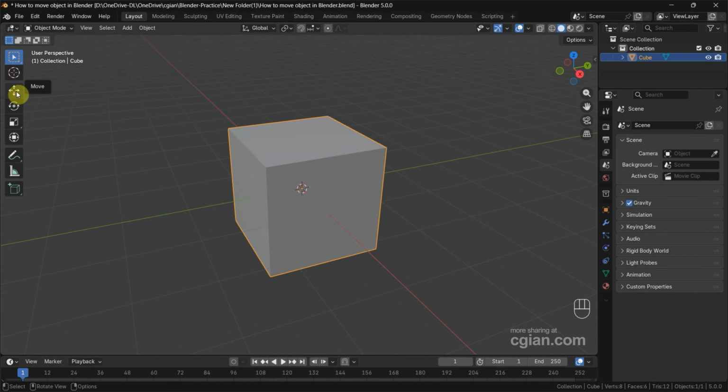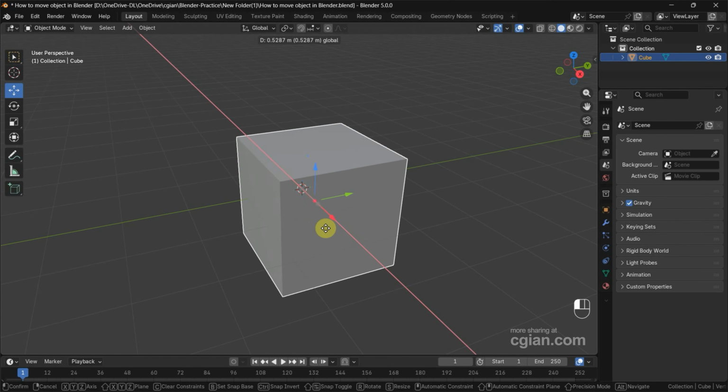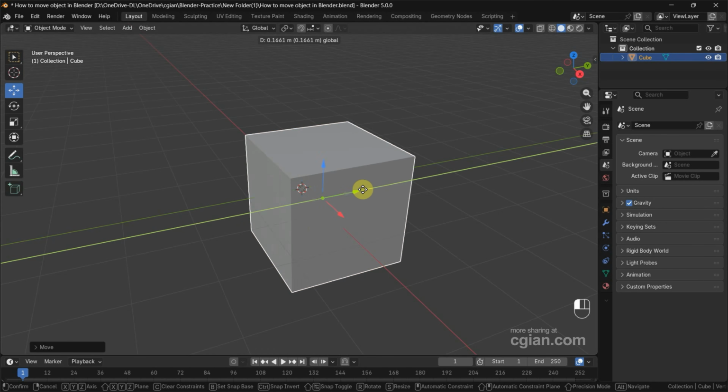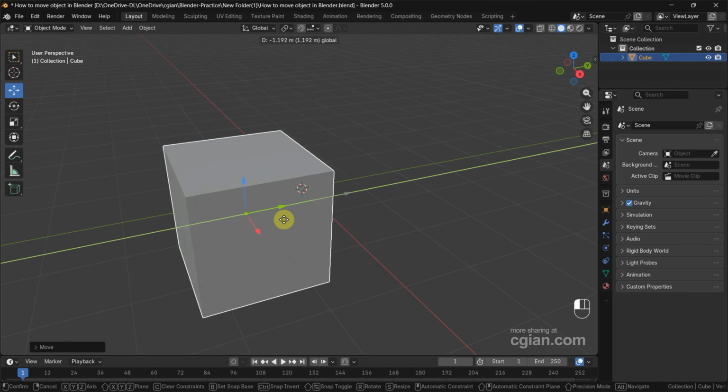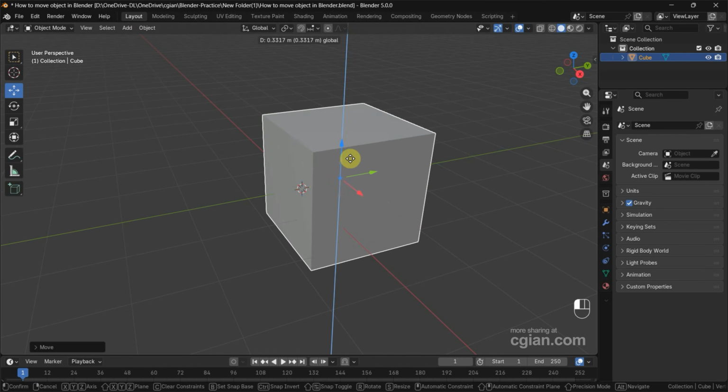We can go to the left toolbar. We can find the Move tool. Click to show the Gizmo. So we can click and drag the arrow to move. We can click and drag the red arrow to move along the x-axis. If we click and drag the green arrow, we can move along the y-axis. So we can click and drag the blue arrow to move along the z-axis.